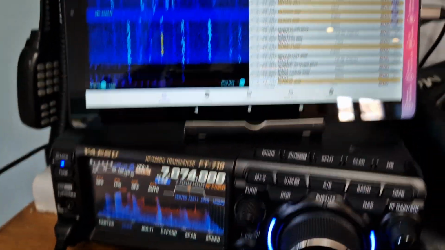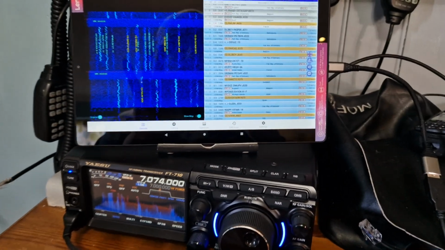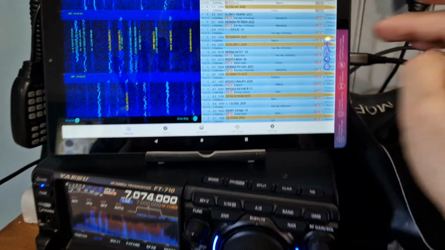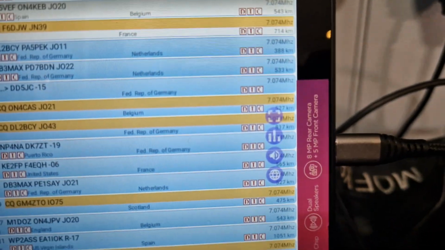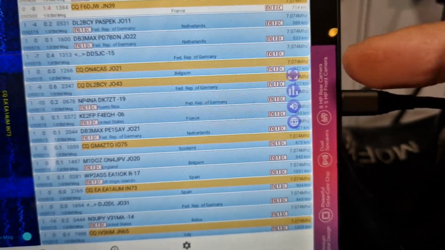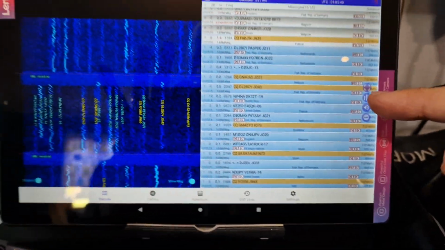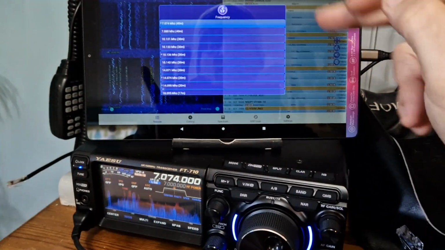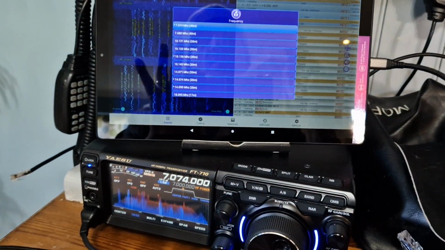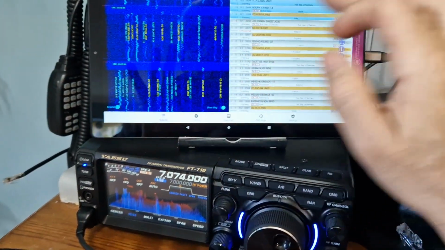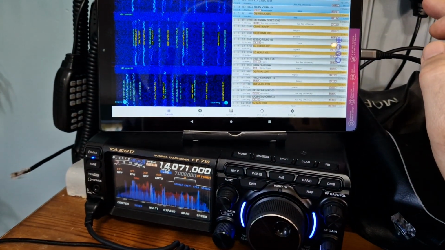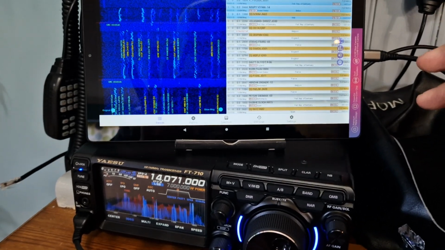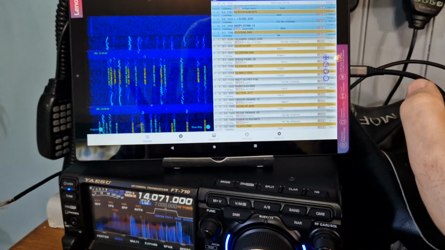You can see the frequency has been set there, but if I select a different frequency, now here you've got three vertical lines. If you tap them, you get the list of different frequencies. So let's just choose a random one. And look, the radio changes, okay? So, we've got CAT control.